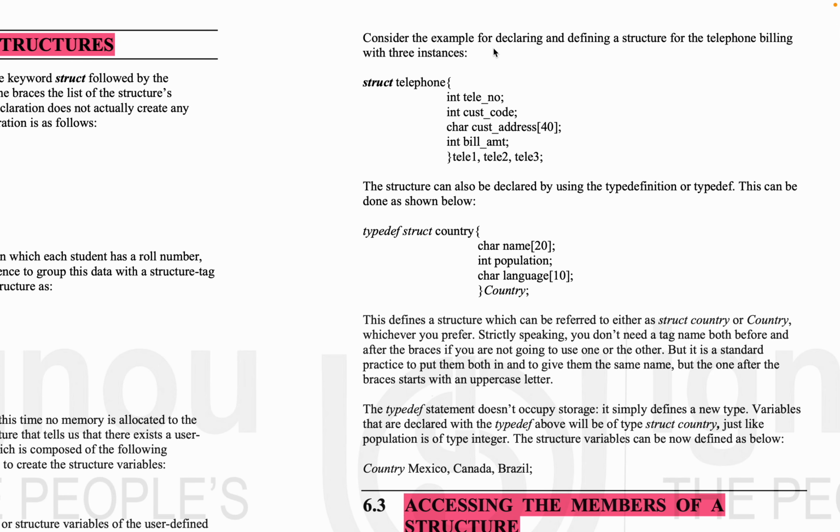Consider the example of declaring and defining a structure for telephone billing. With this instance, struct telephone tel 1, tel 2, tel 3.